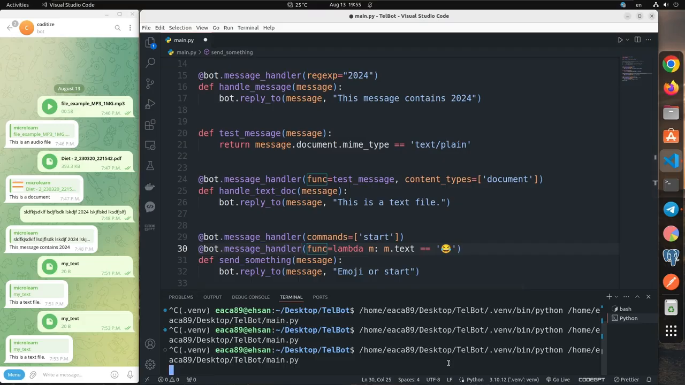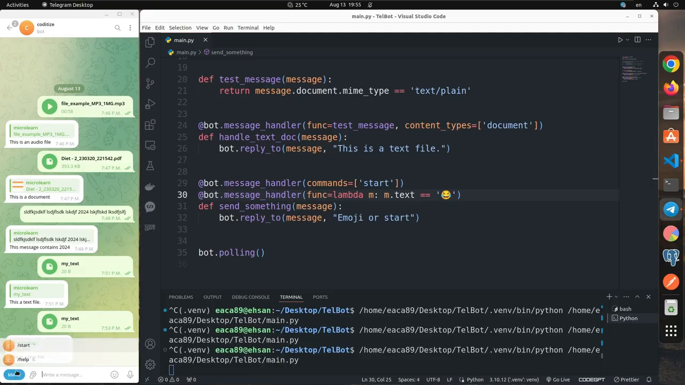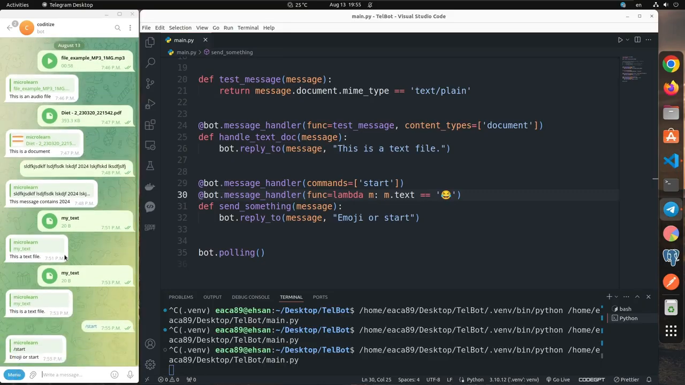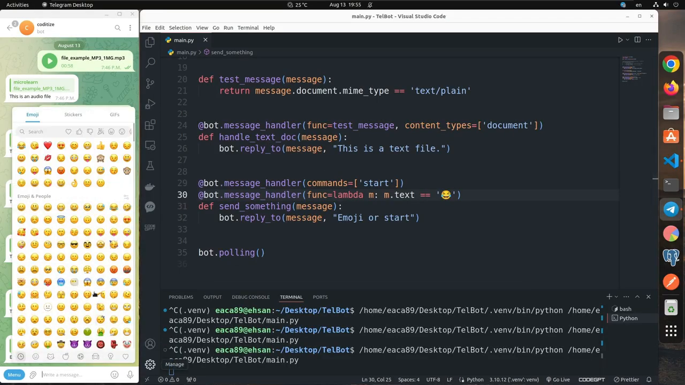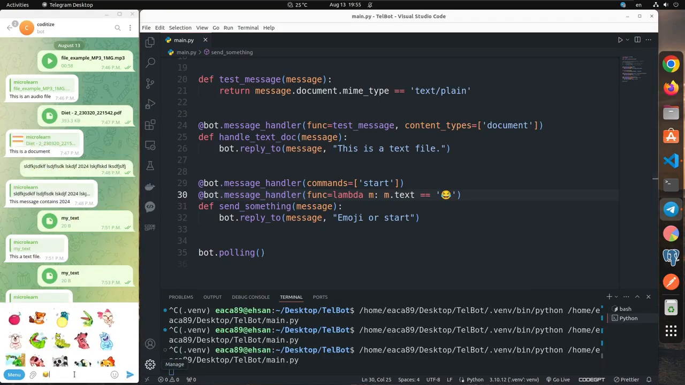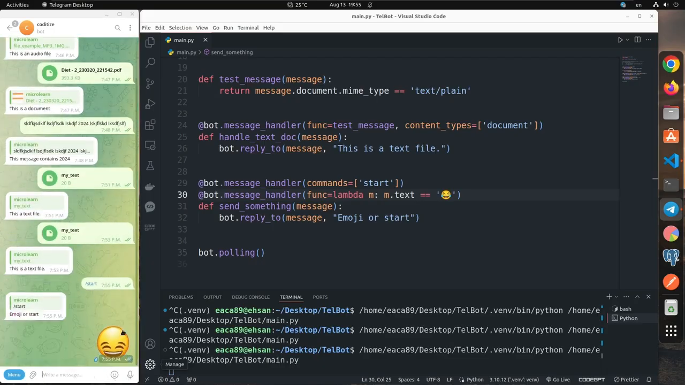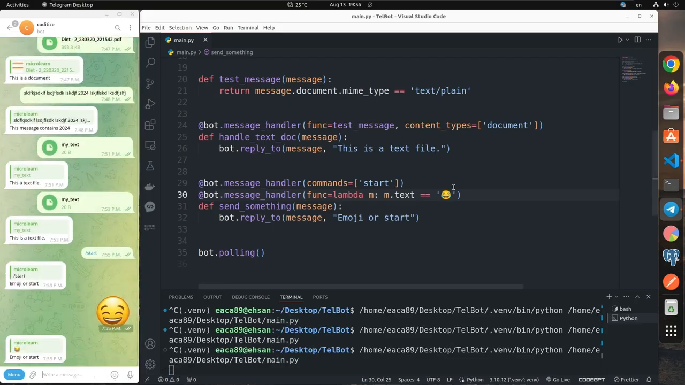I need to stop my bot and run it again. Now I send start and see what happens. Emoji or start. Okay, and if I send this emoji which is laughing, I get the same result. So this way you use an OR logic between these two message handlers. If you need to use OR logic, you can put them right after each other.